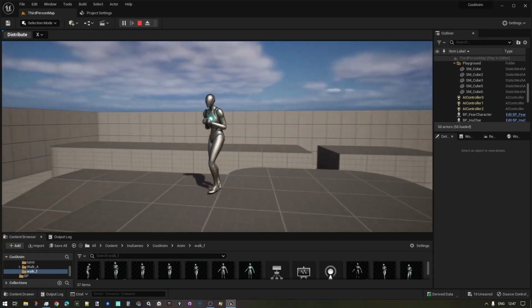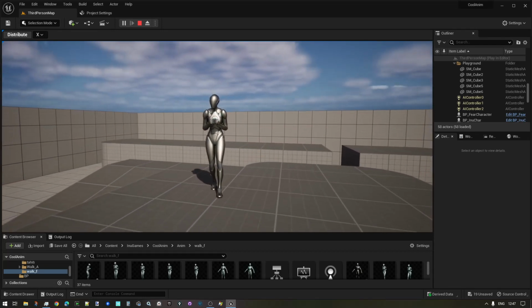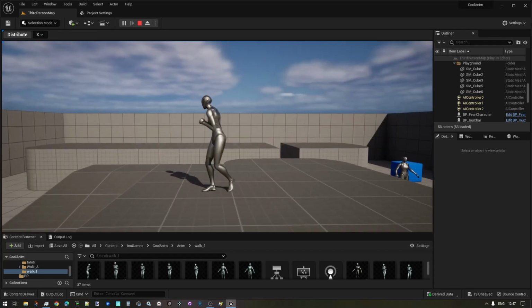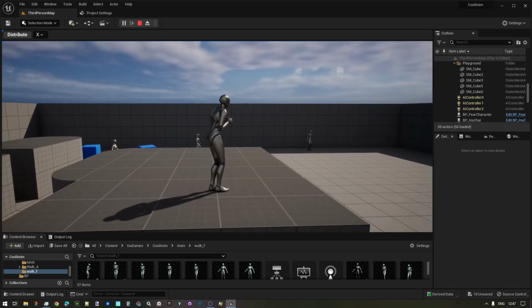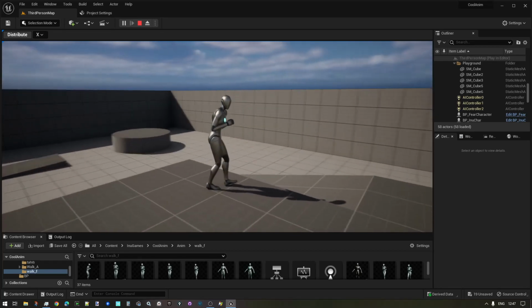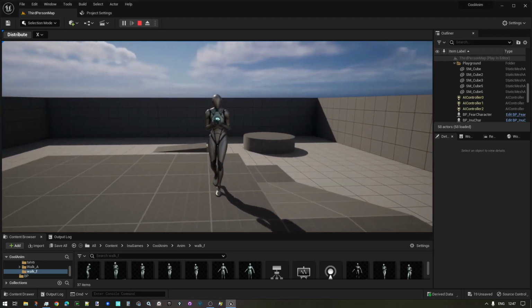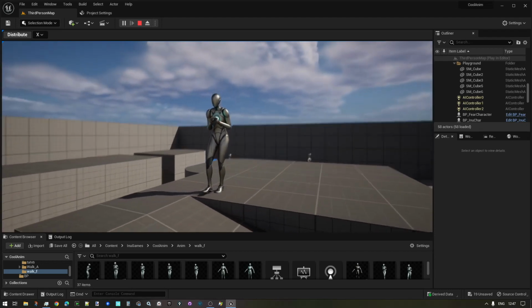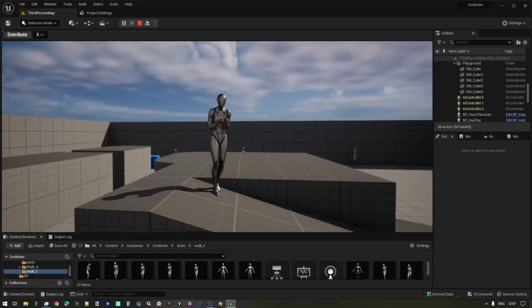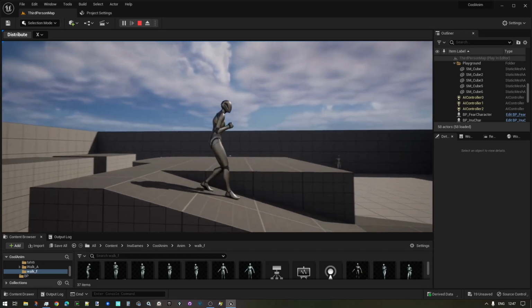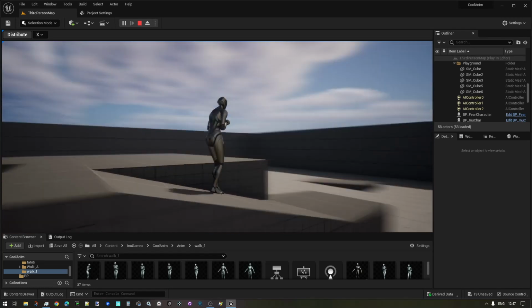So you can see she can walk, turn like this, and start, stop. Pretty cool. She also can walk on stairs.